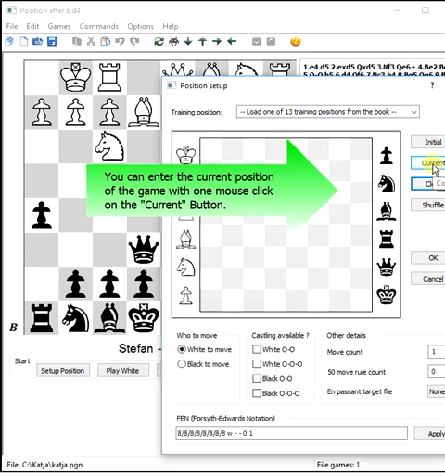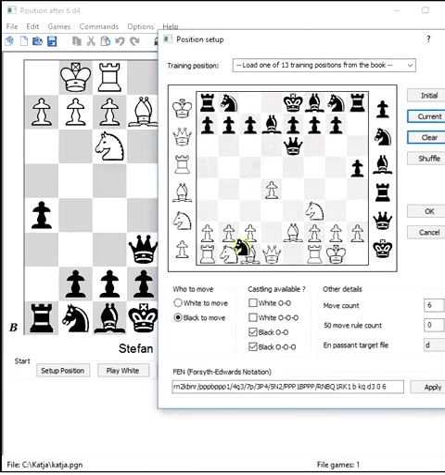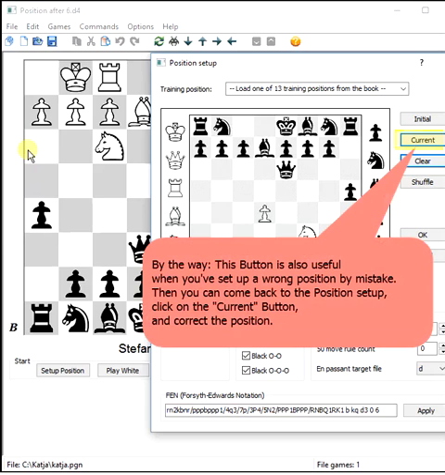You can enter the current position of the game with one mouse click on the current button. By the way, this button is also useful when you've set up a wrong position by mistake. Then you can come back to the position setup, click on the current button, and correct the position.